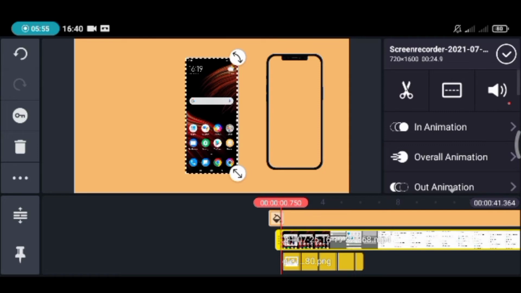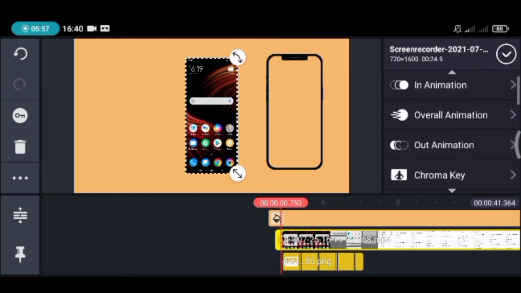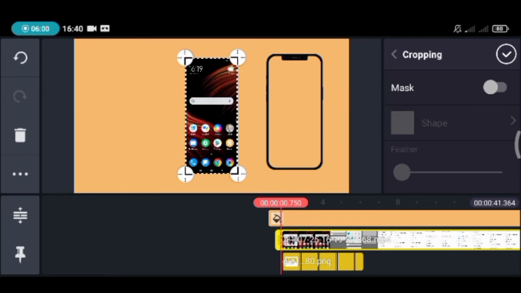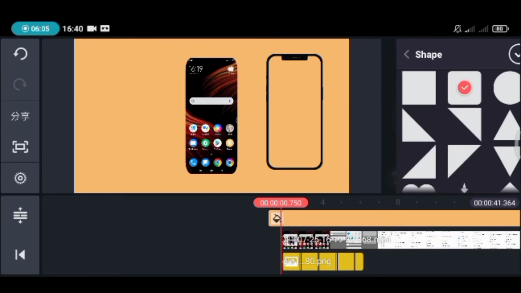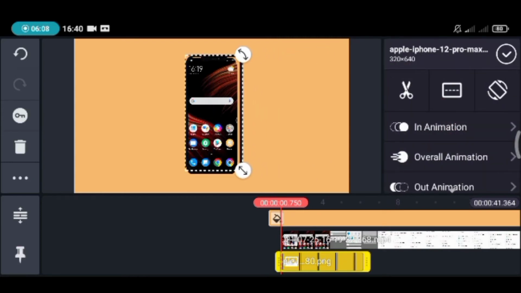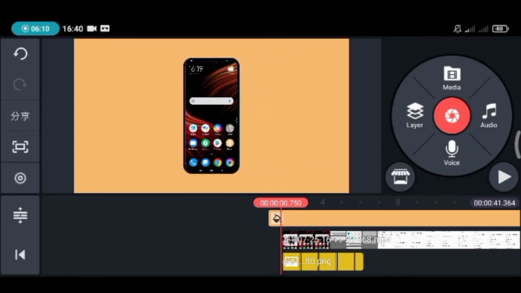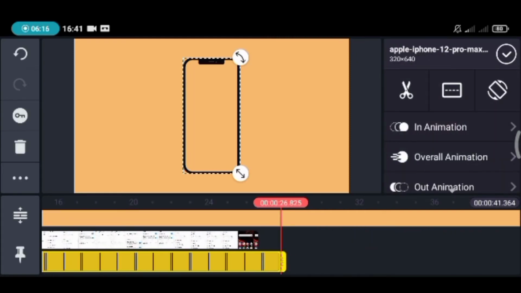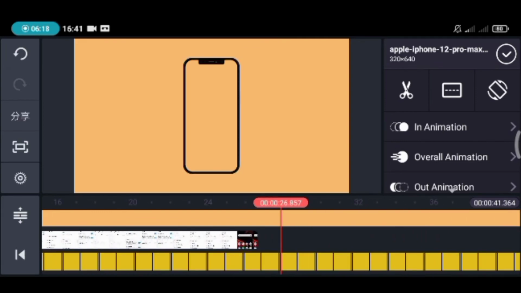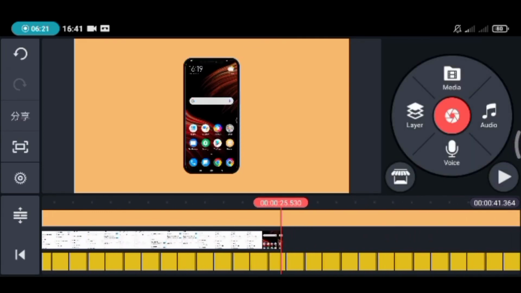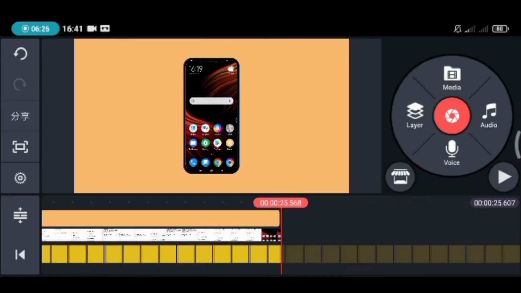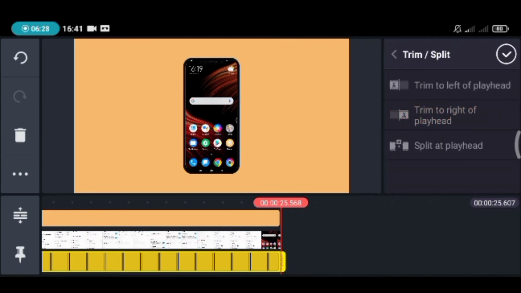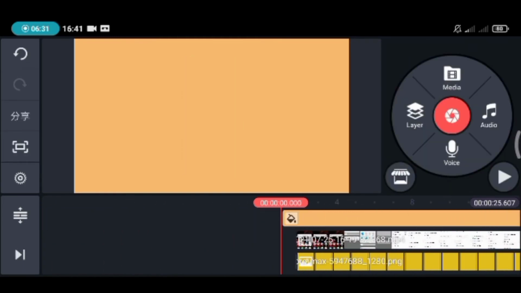Click on that screen recording video, and you have to click on cropping and open masking, and click on save, and then you have to click on this shape because this is the mobile frame shape. So now adjust it as per your wish. Now let's increase its size, or if not needed, then leave it. This is a trim, and to make it a perfect edit, you have to make your shape equal.